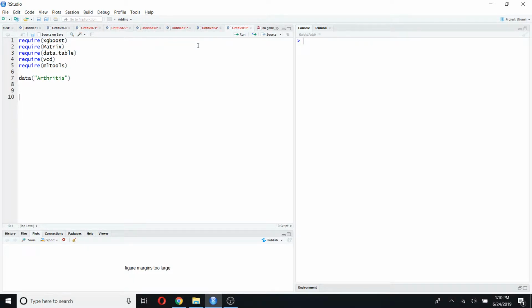Hi everyone. So today I'm going to show you how to perform the XGBoost machine learning technique using R. This XGBoost algorithm is one of the variants of the boosting techniques. You might have heard about gradient boosting and AdaBoost. XGBoost is also a variant of this boosting technique, and it is becoming more popular these days due to its prediction accuracy.